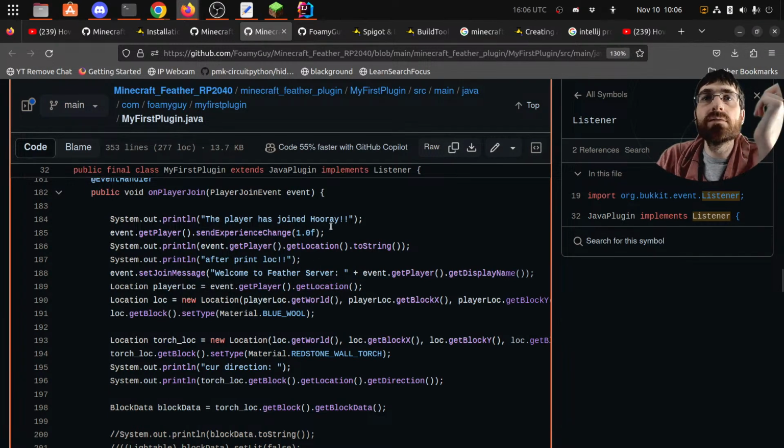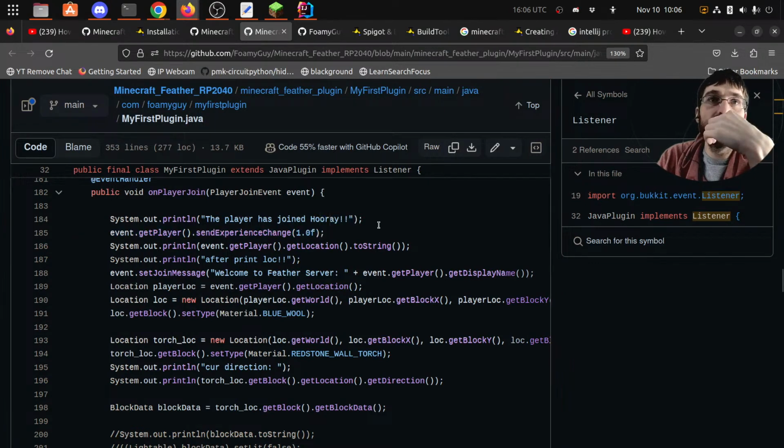Okay, so this code is doing what? It's printing. It's changing its send experience. It's giving the user a bit of experience, it looks like. It's getting the location and printing it, and then printing after.